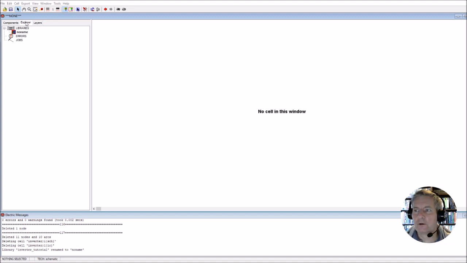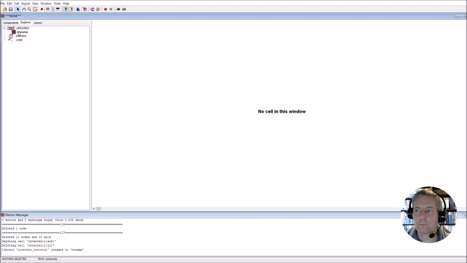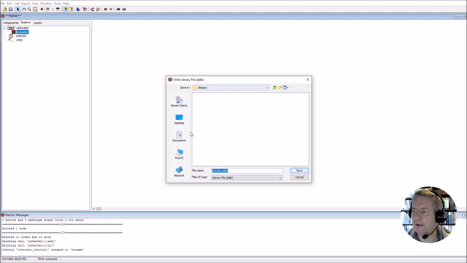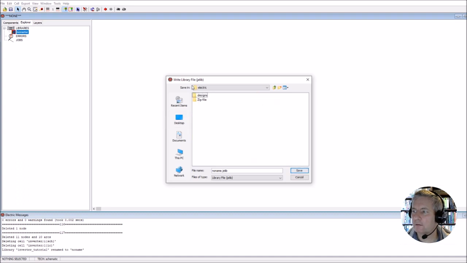So let's start off in the Explorer tab here. What we want to do is create a library. There's already a library there, so you can right click it and click on Save Library As. Whenever you click on that, you're going to have an option to save it somewhere. As I said, whenever we've run this tool at first, we would have an Electric folder on our desktop, and that folder will have a subfolder called Designs. This is where we're going to keep all of our designs.